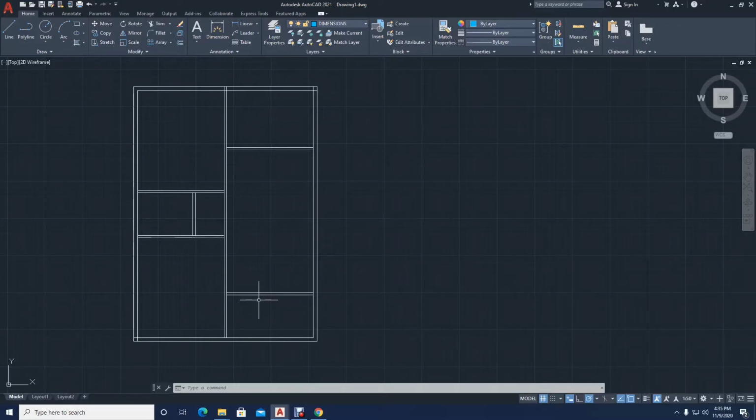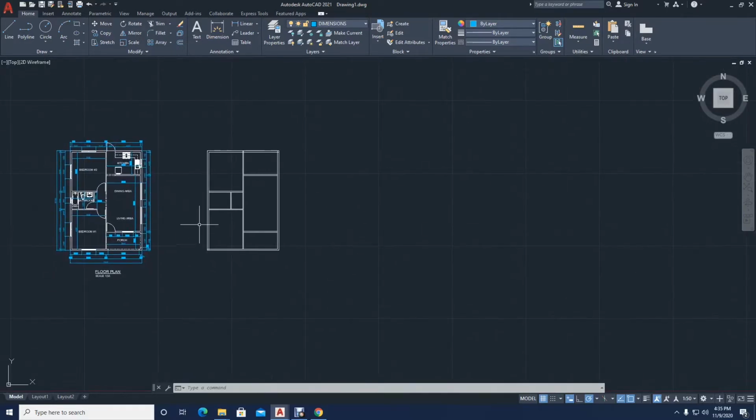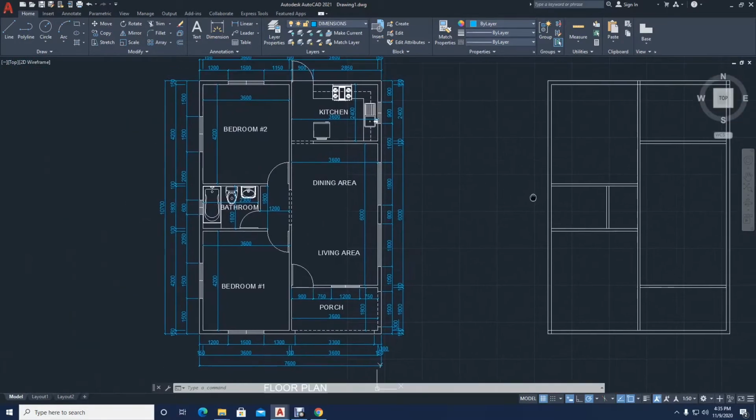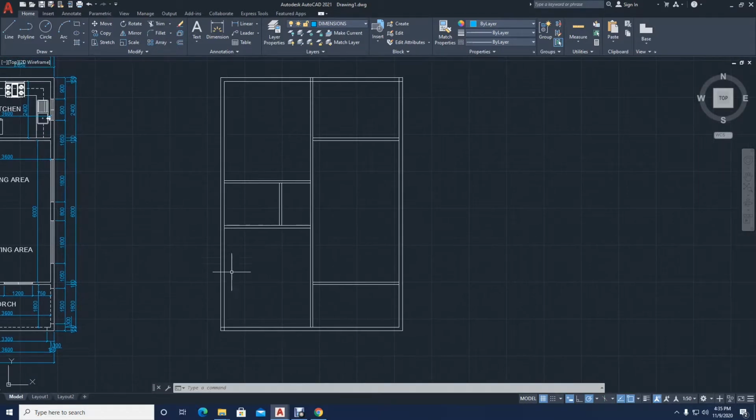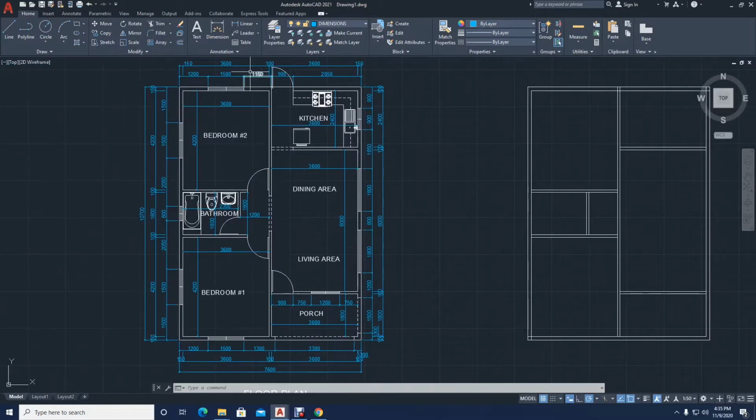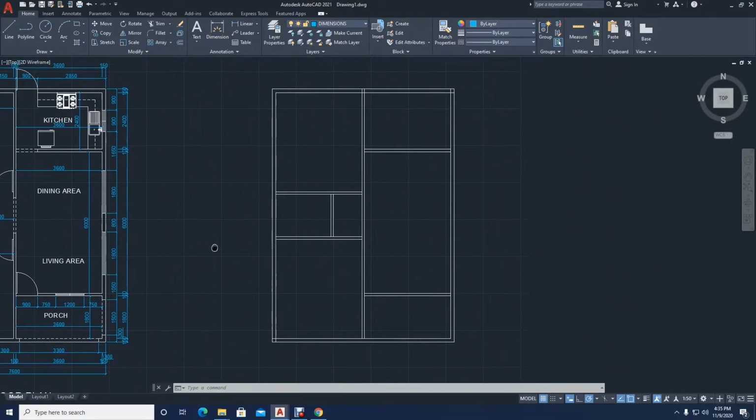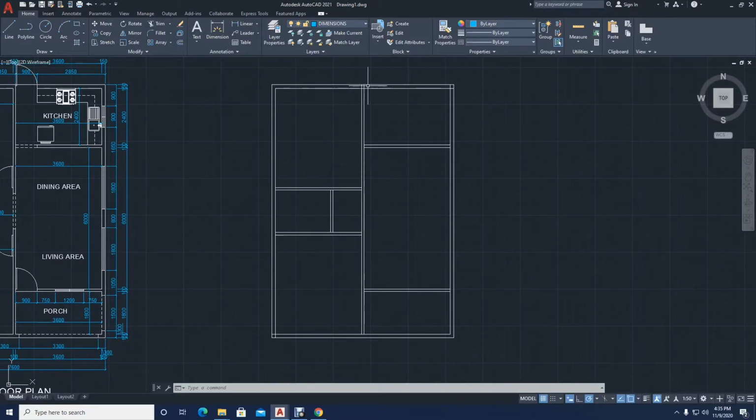Now, this foundation plan is based off this floor plan. So, the first thing I did was to draw the walls. Now, these walls are based off this drawing. So, if you don't know how to generate the walls, you can review the previous drawing on floor plans. Once you get to this point of the drawing, you can proceed to this video.